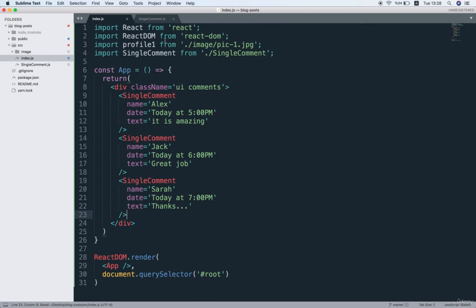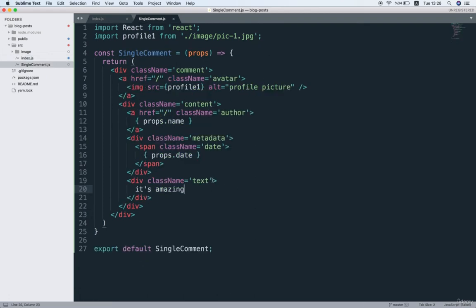But now we can flip back over to the single comment. Now, remember, this props object now contains a key of text that we can freely reference anywhere inside this component. So let's see. I'll go down to here, and I'll delete that hard-coded text. I'll put in my set of curly braces, and then I'll say props.text.